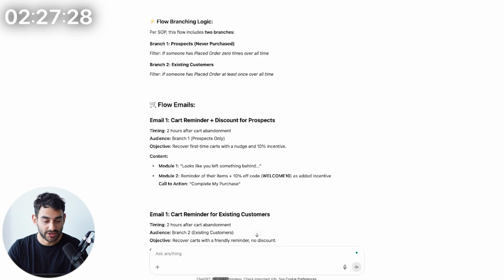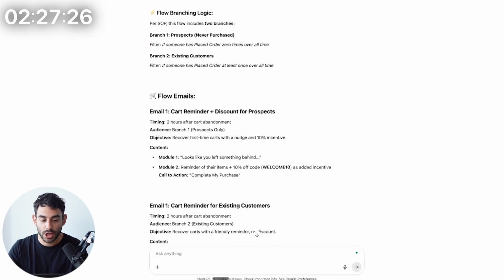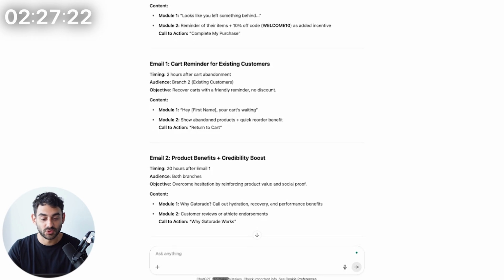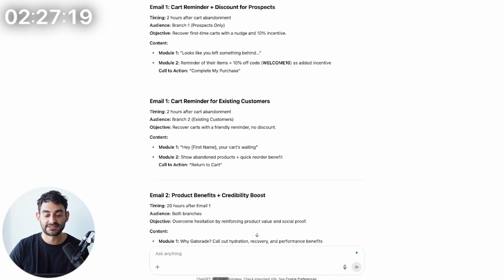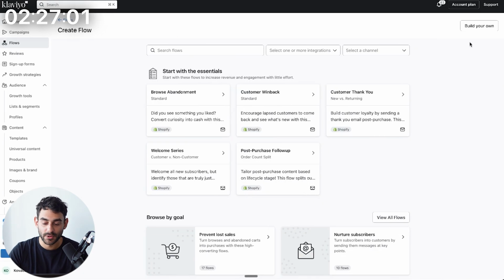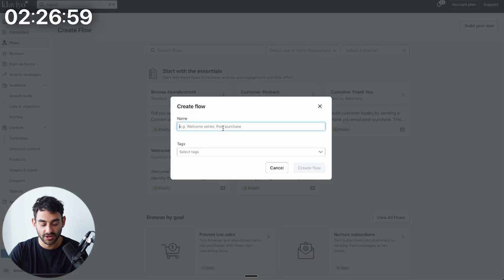So we're getting the flow trigger here. So we're gonna build this out in Klaviyo in a minute. And essentially now we have our logic. So we're gonna have 2 branches. We're gonna have a branch for prospects and a branch for existing customers. So let's go ahead and generate all of the copy. Now, while the copy is being generated, I'm gonna go ahead and build our Gatorade flow.